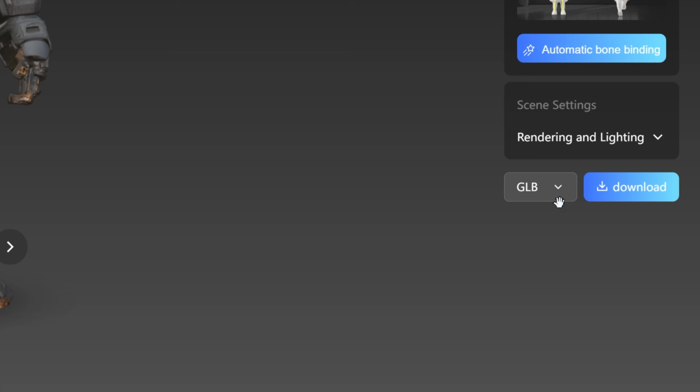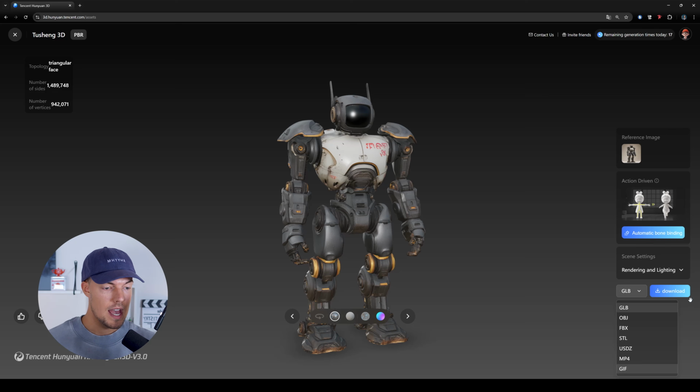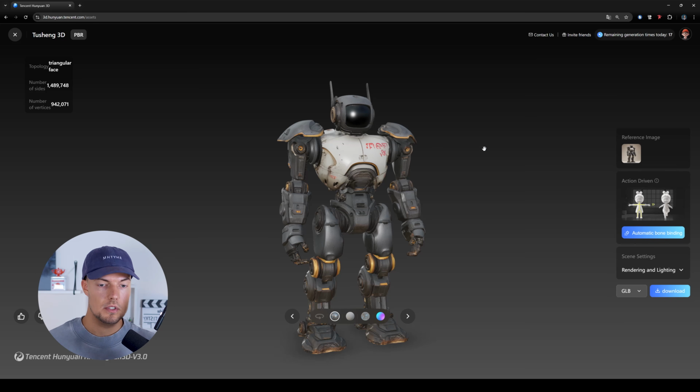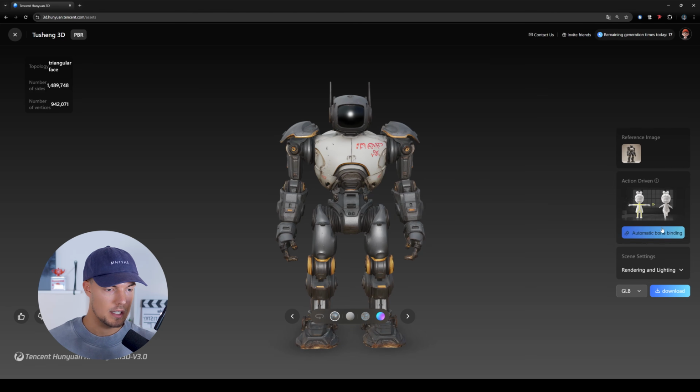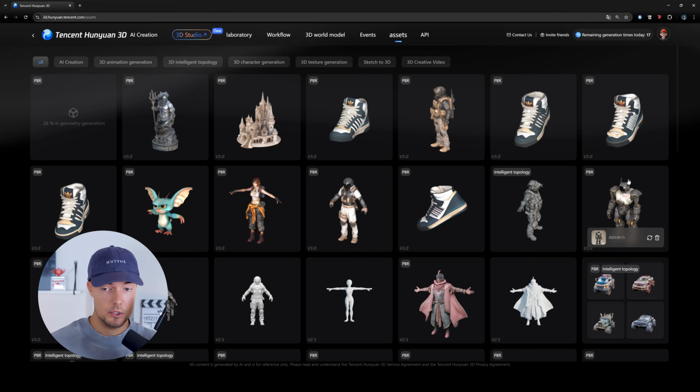By the way, if you would like to download your model directly from here, you go here and choose your desired format. You can export it in OBJ, STL, USDC, even an MP4 and as a GIF, and then you can directly click download. You could also directly, for example, rig your character by clicking here, and then it will directly assign bones to our mesh.